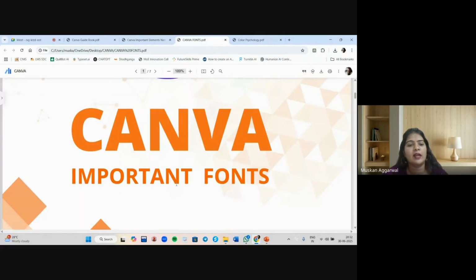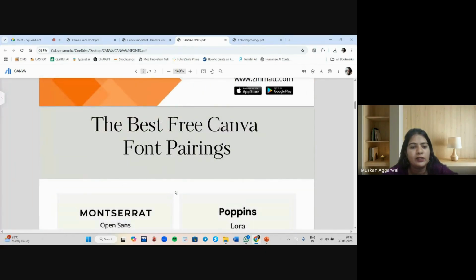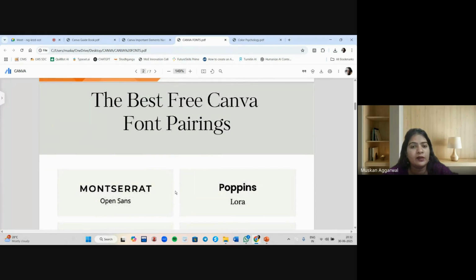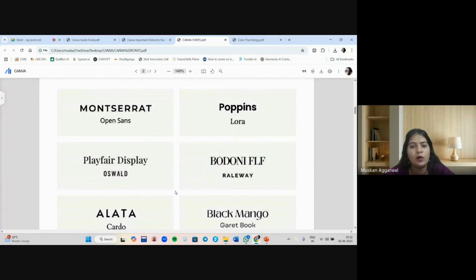So moving on to the Canva important fonts. This is the important part you need to learn, or a very interesting part. So these are the free Canva font pairings. Like we have two options: one is the major heading, major text, and next we have the subtext.